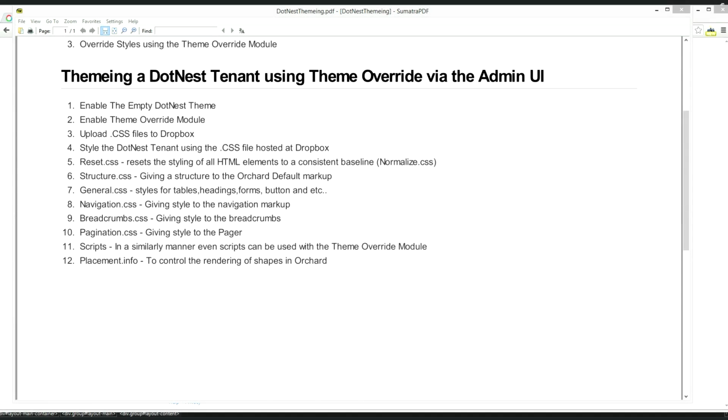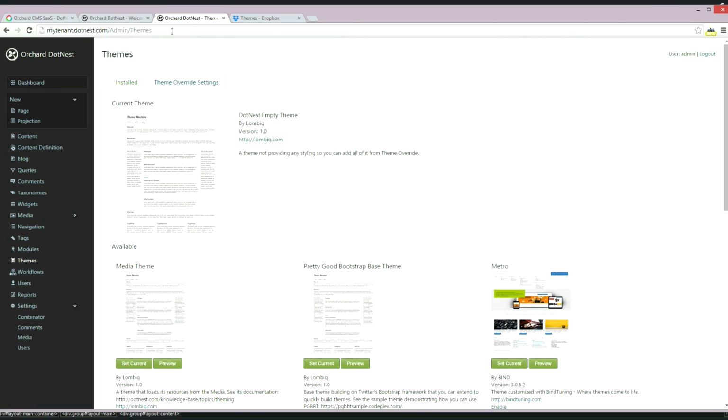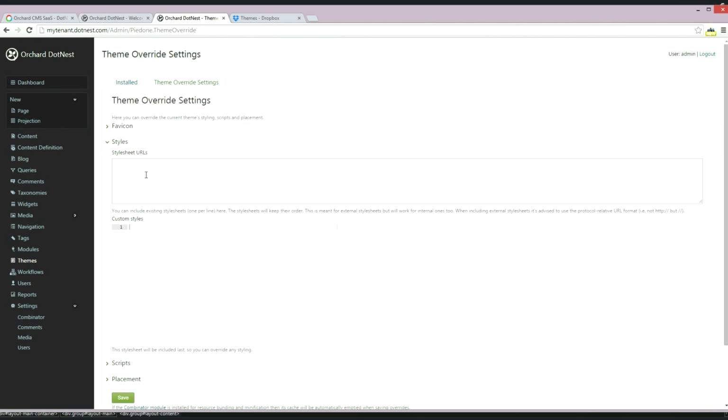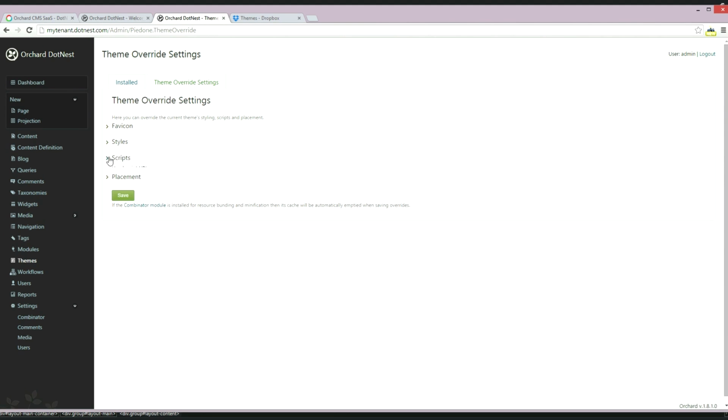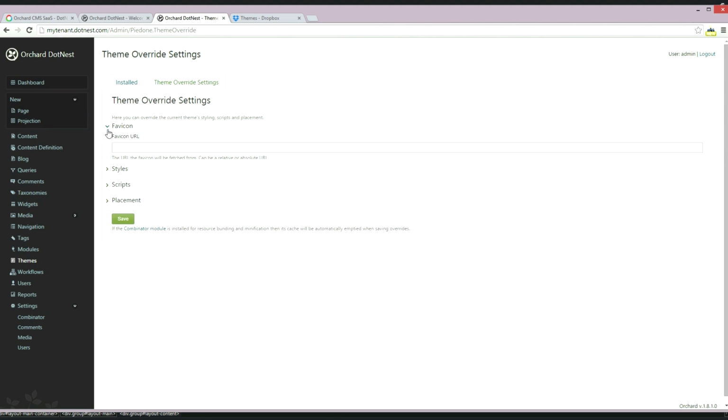And after enabling the empty .NET theme, you need to enable the theme override module. And after enabling the theme override module, you'll have a tab called theme override settings. Now from this tab you can override style sheets, or you can point URLs or style sheets, and you can have scripts, you can even override placements, and even have a favicon URL.